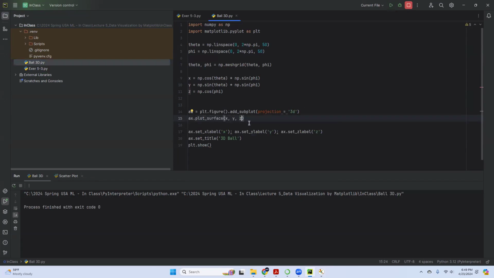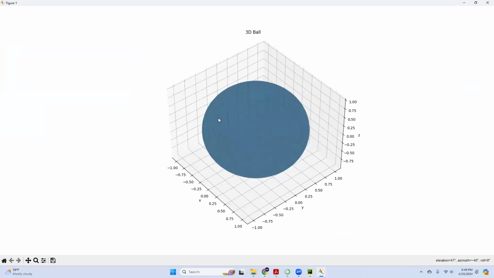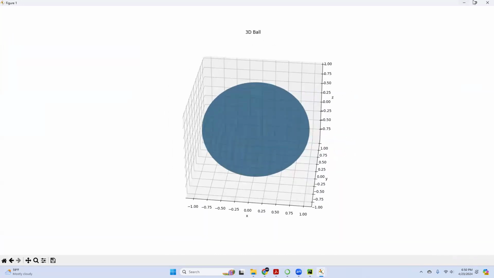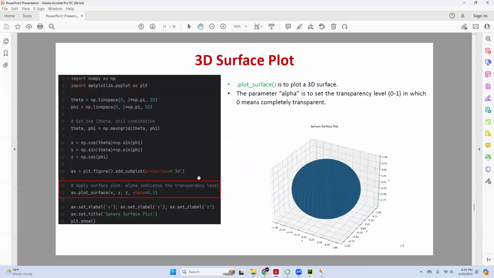Now let me make it 0.3. Alpha equal to 0 means it's completely transparent. Alpha equal to 1 means it's completely not transparent. 0.3 should be pretty transparent. You can see it's actually pretty transparent. So this is the surface. You can play with the alpha however you want. This is a surface plot.